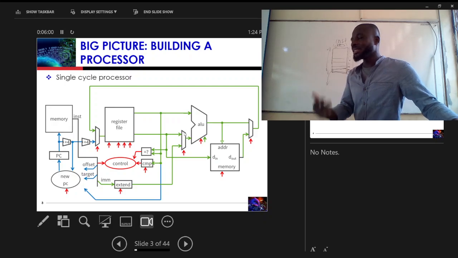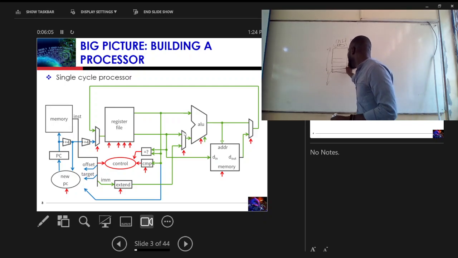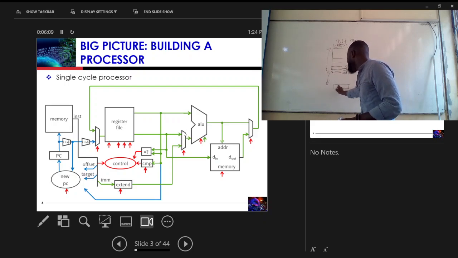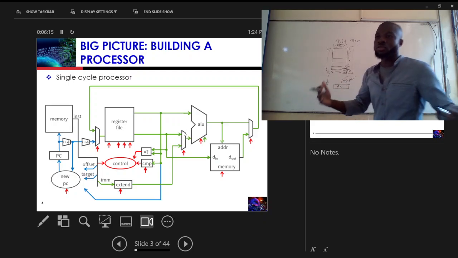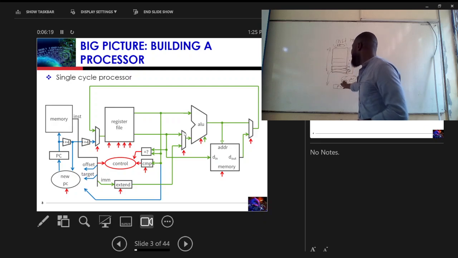Then it executes the instruction. Now after that, it needs a way of knowing where the next instruction is. So that is where your PC comes in. Your PC, your program counter, is also a register, and you know that registers can store data. So this register will store the address of the next instruction.